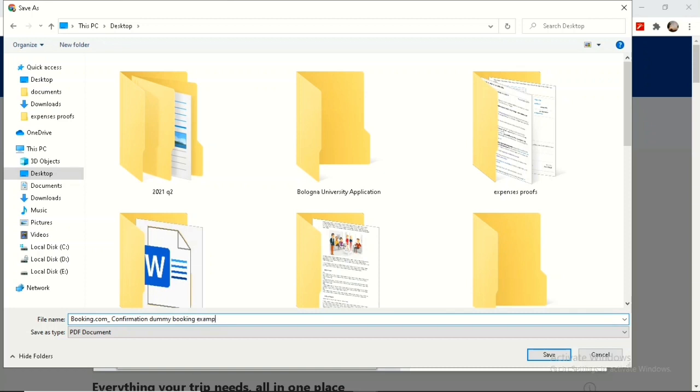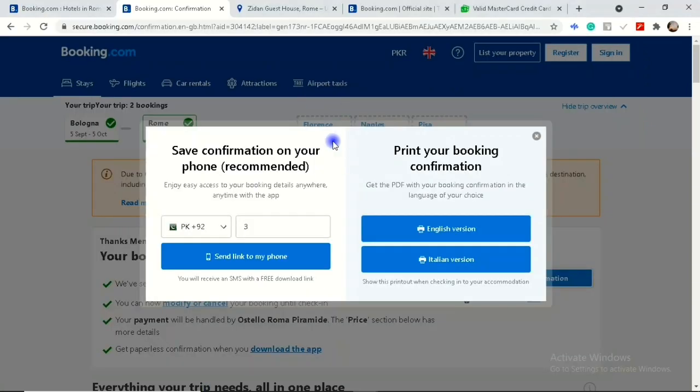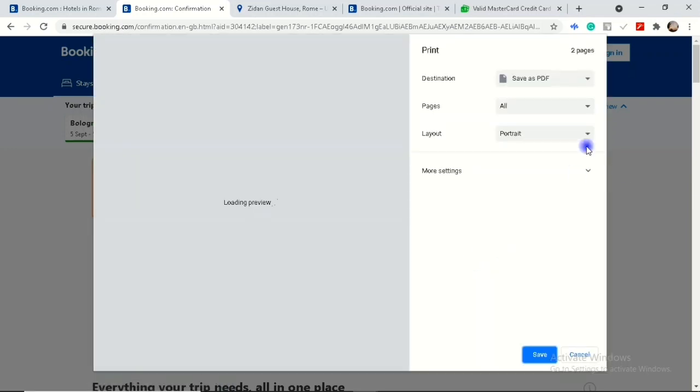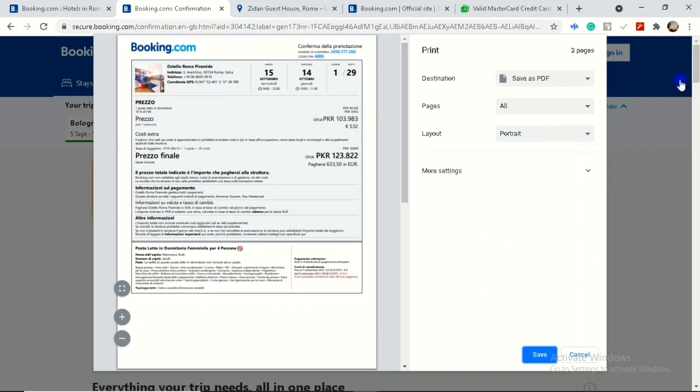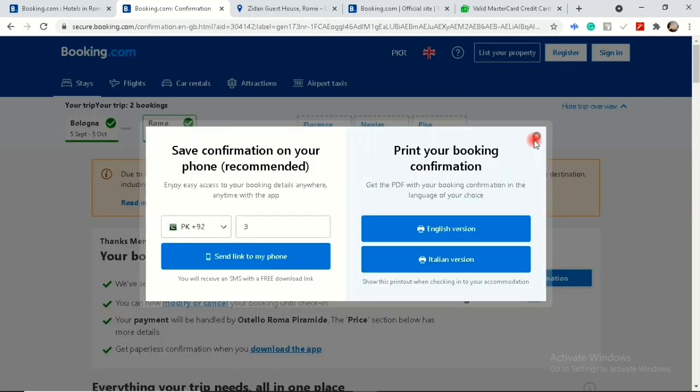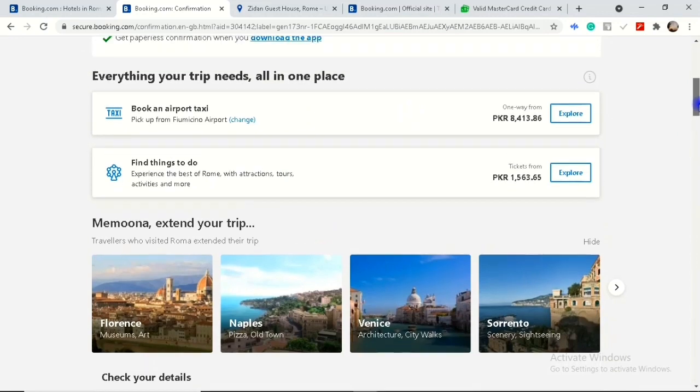This is a dummy booking that I have shown because you haven't actually used your own credit card. If you want a real booking, you have to use your own credit card. Also, you can print an Italian version of it, which is not actually needed, but if you're booking for real, like you want to stay at that place as well after your visa has been approved, then you should also print out an Italian version as well.